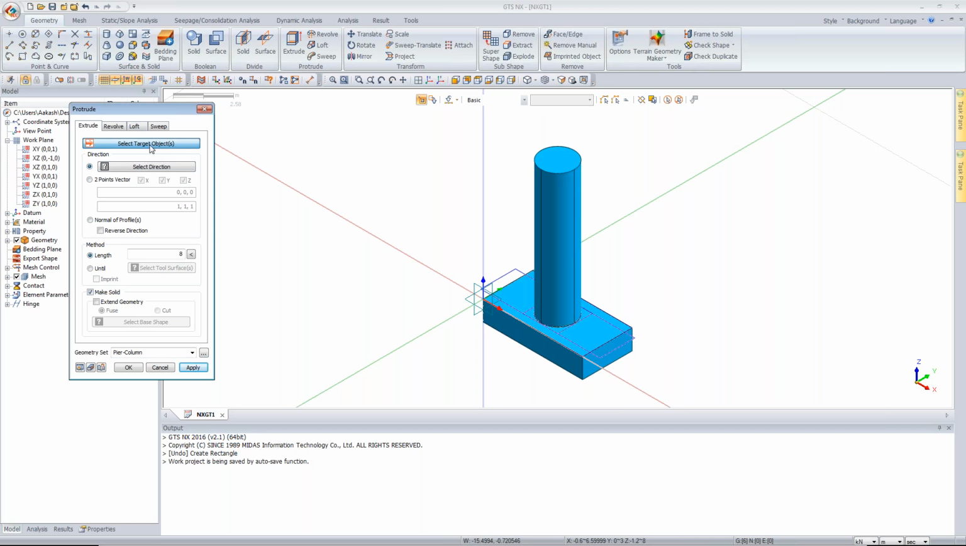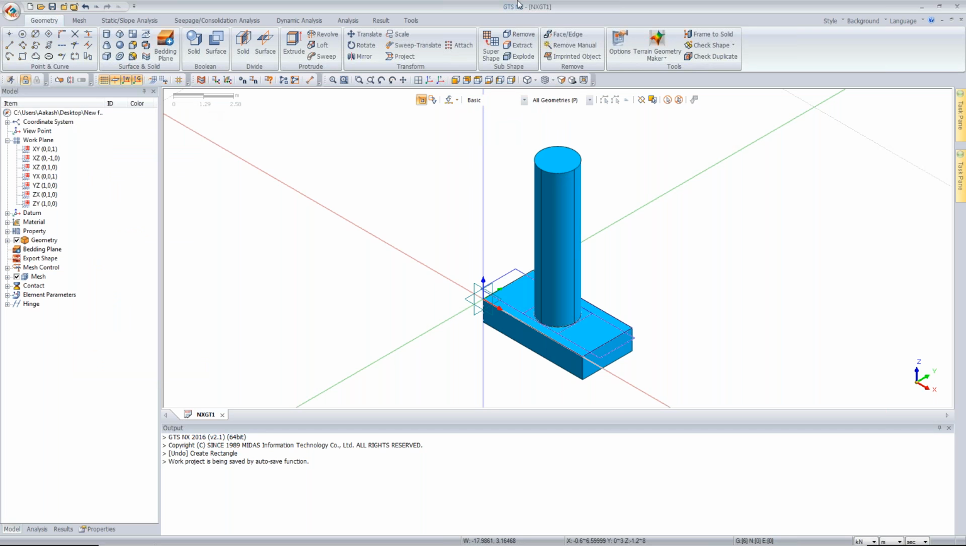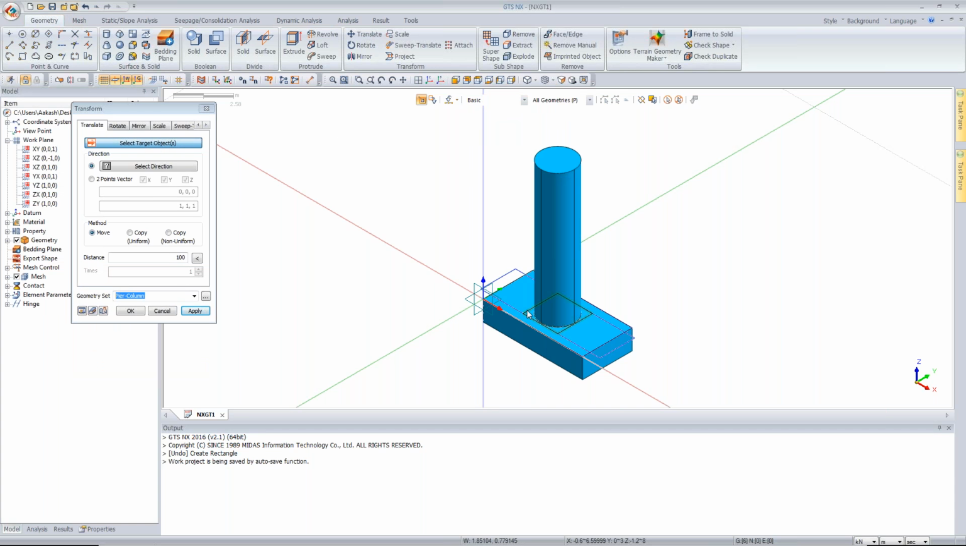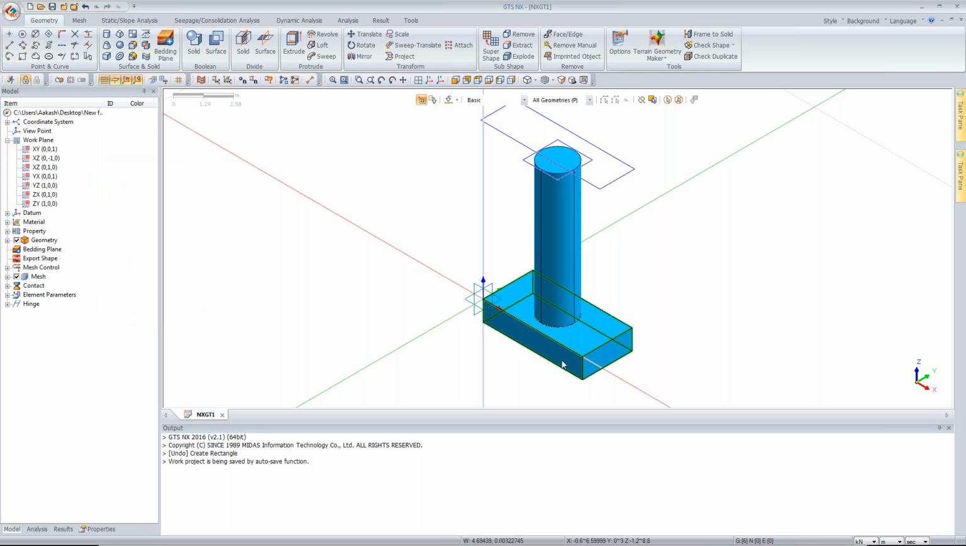Then you go to select target object, say basic again. Now we don't want to extrude basically. Now I'm going to geometry, I'm going to translate. Select the target object, say basic. This is the bottom part. So I'll translate it at a length of, let's say, 8 meters. Preview it. Fine. So apply. Similarly, select the target object, making it basic again, select the direction, and I'm moving it by 8.8. Preview and say OK. Fine.